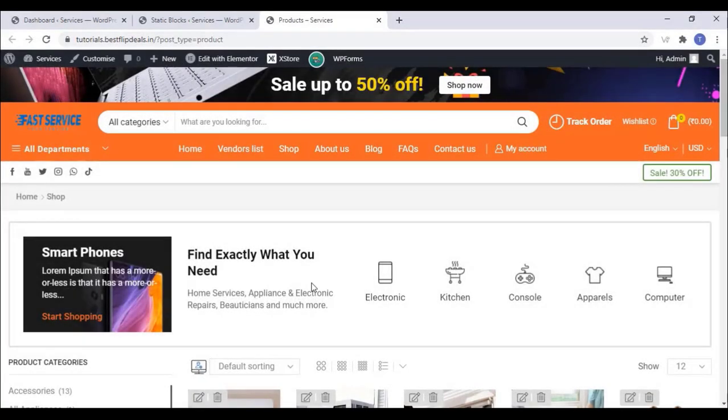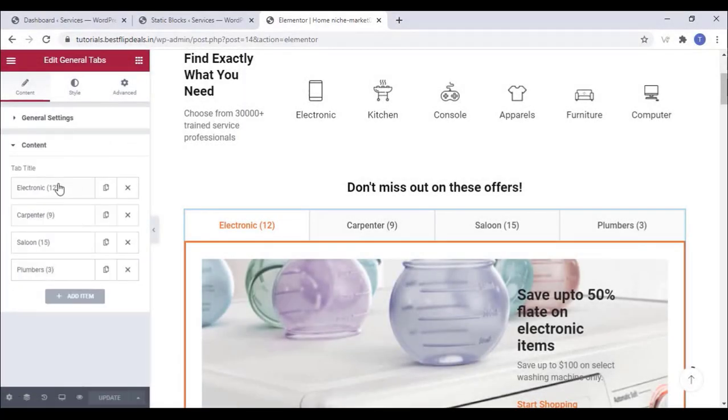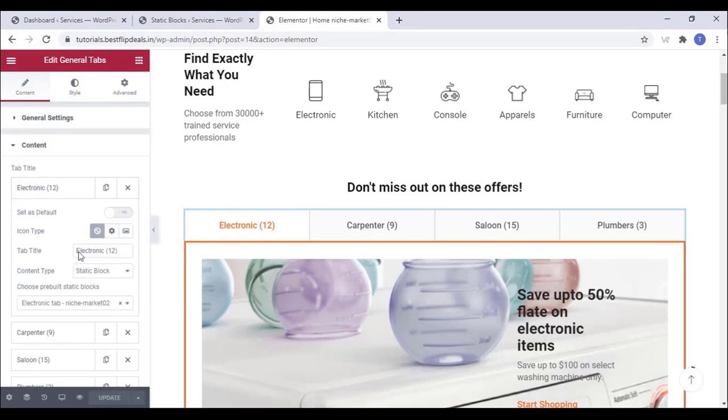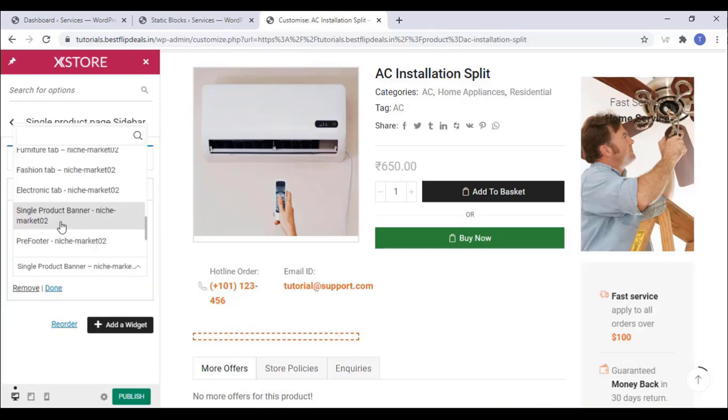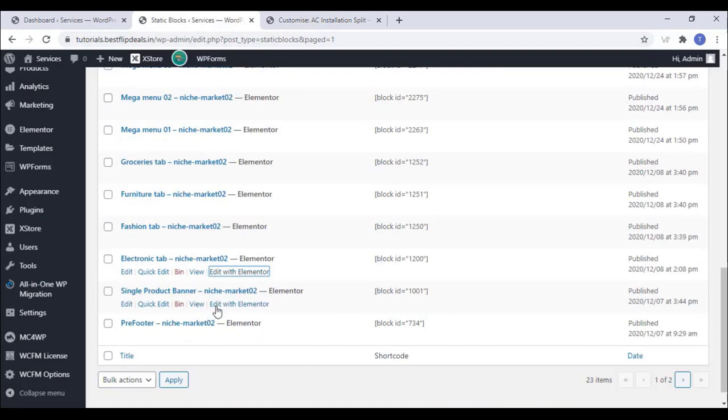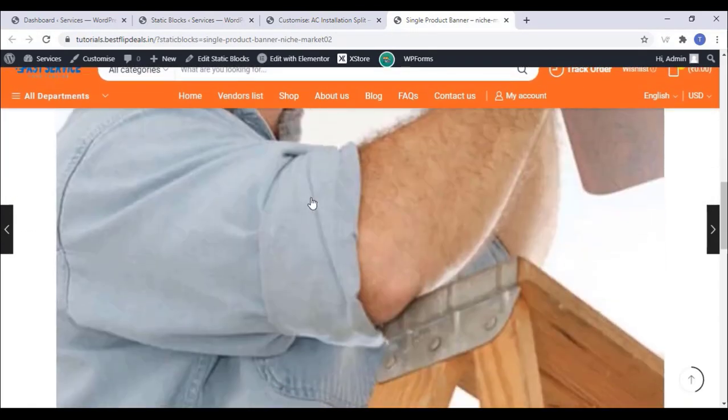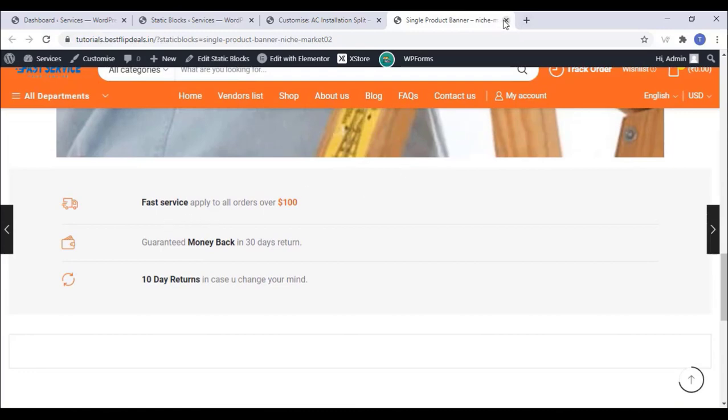See, this is the shop page you are seeing, and this is the static block like this. Here also some static blocks are used on the front page. You can see the content type static block, and the static block's name is selected here, electronic tab niche market. So you can edit that also. On the single product side, you can see like this a static block which we edited just now. So you can see the static block here on the product page.